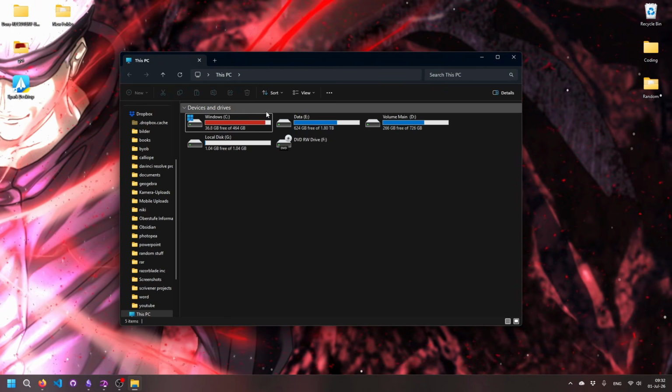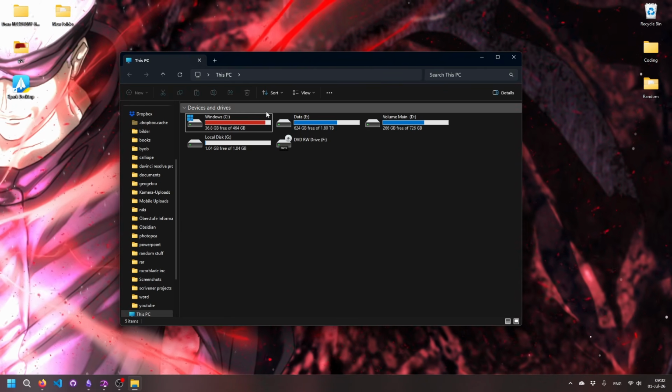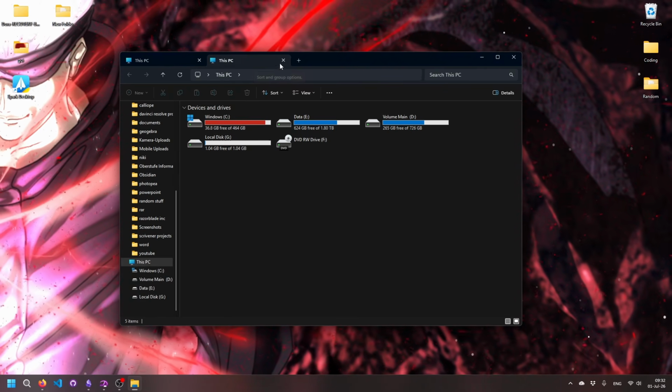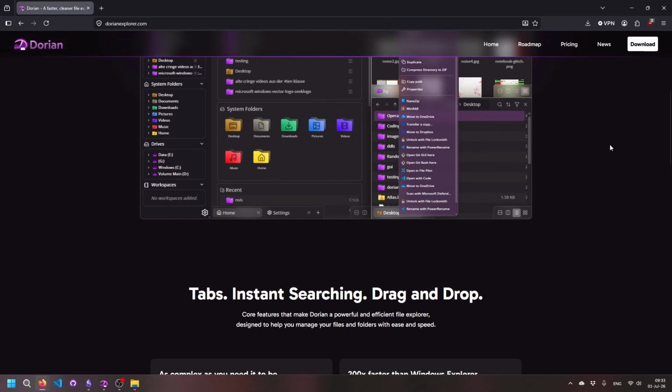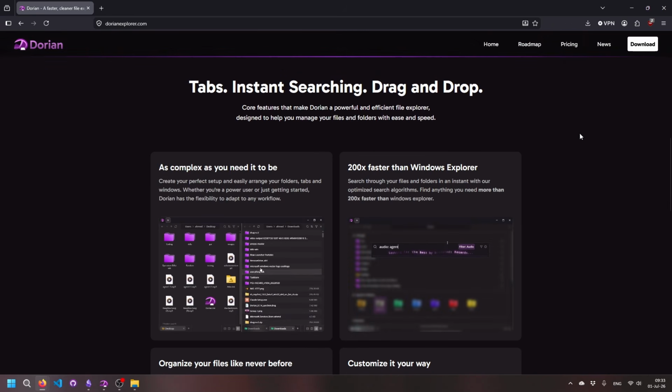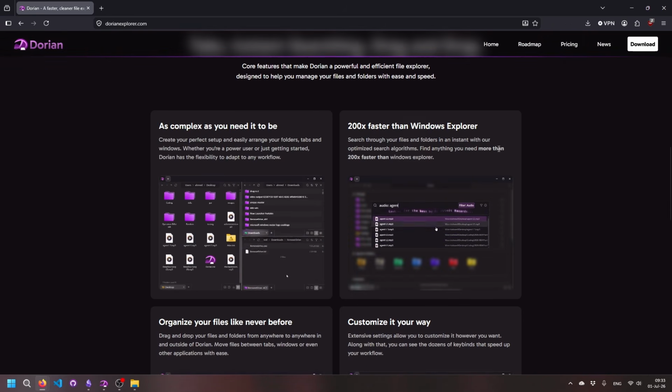Are you tired of the slow and clunky Windows File Explorer that somehow seems to get worse with every update? Dorian is a brand new file explorer that aims to replace Windows File Explorer forever. It basically has all the features that are missing or just bad in Windows File Explorer, like, as it says here, 200 times faster search.